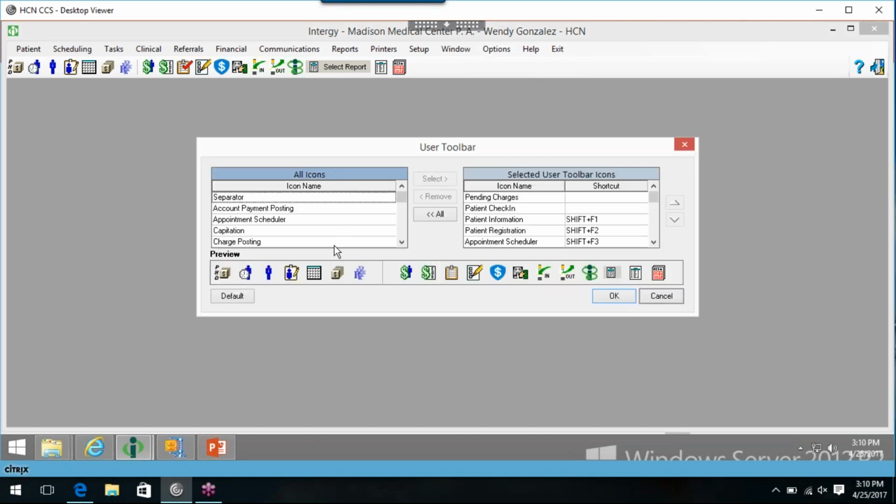The list on the left are all the available icons that Intergy has that you can have on your toolbar. And the list on the right is how your toolbar looks currently, the options that you have currently. And you have a preview of your toolbar at the bottom as it looks right now. As I mentioned earlier, the appointment scheduler is a default to be on your toolbar automatically.